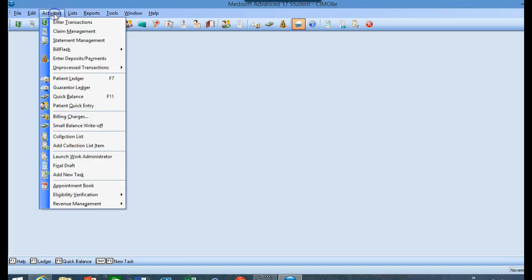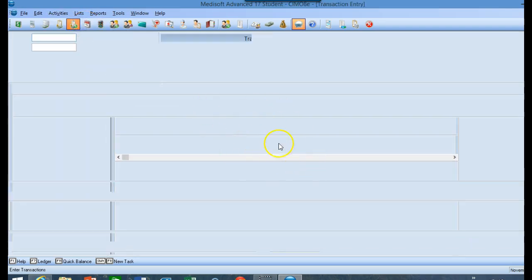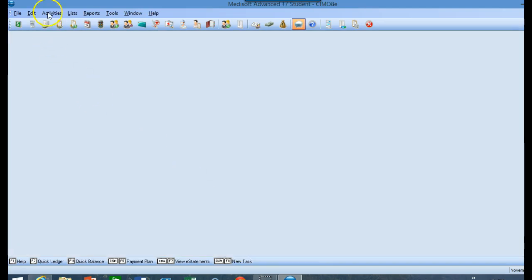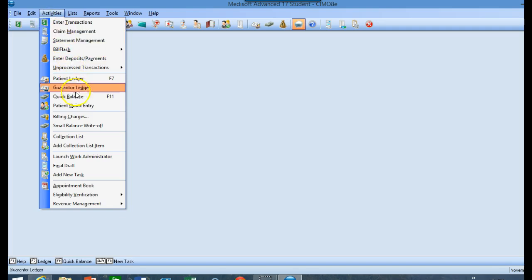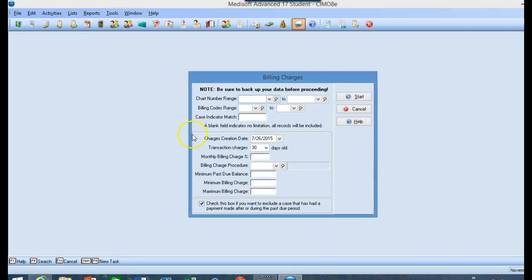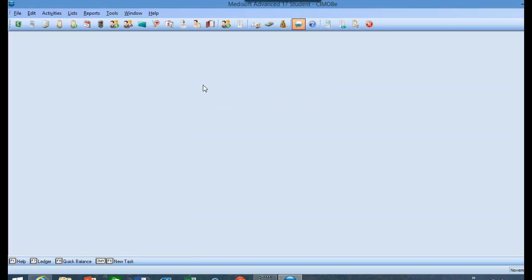Let me see if I can find that under here. If I go to enter transactions, notice there are no ellipses. It will open up a new window with just transaction information in it. Okay, so let me close that. And if I go back to this and then select, how about I go to billing charges? Look, it brings up another window that I've got to put responses in before I will get what I want. Okay, that's the point of those.